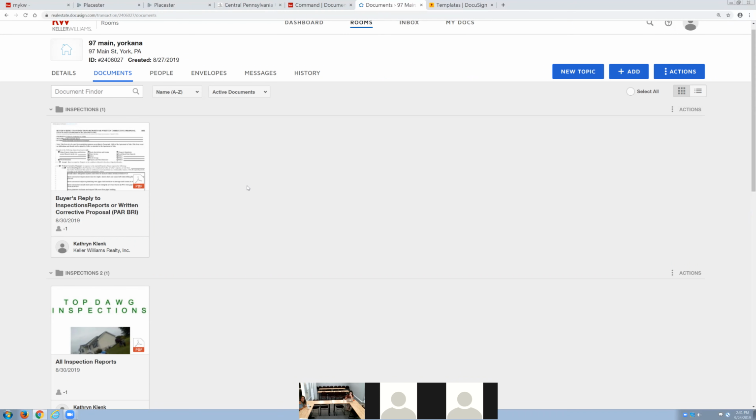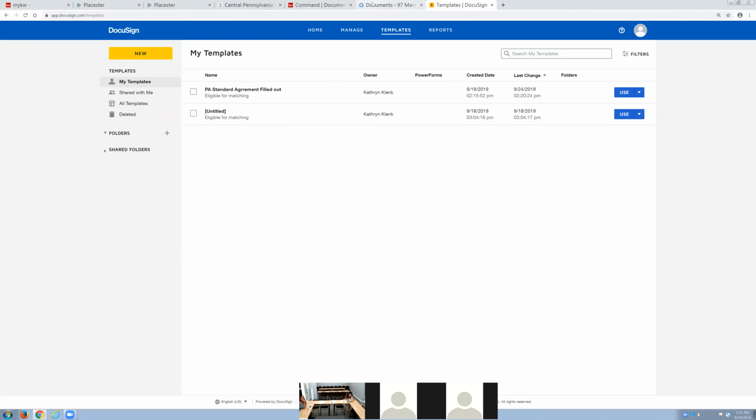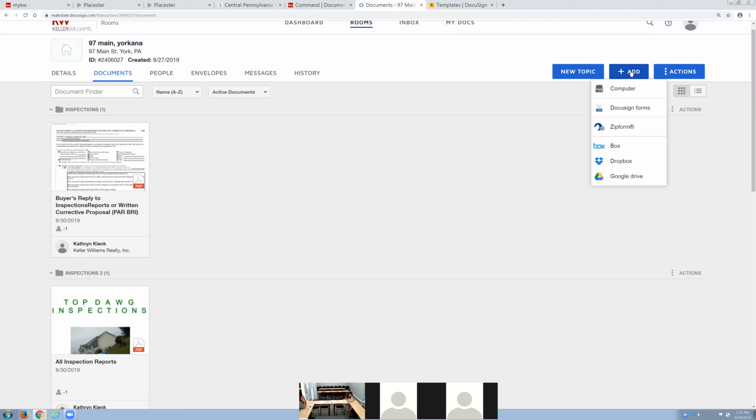That's if you're on the listing side, right? And they have to fill it out. Yeah, so you can definitely do that. Go into templates. Actually, you can show it.